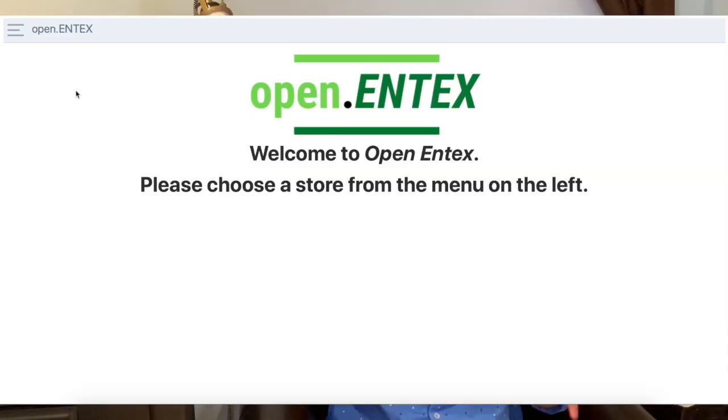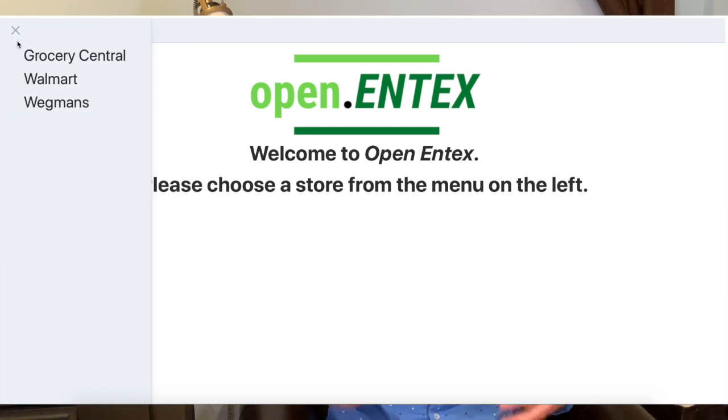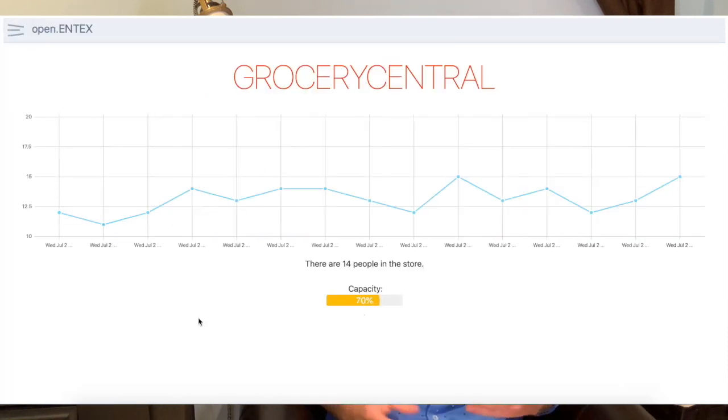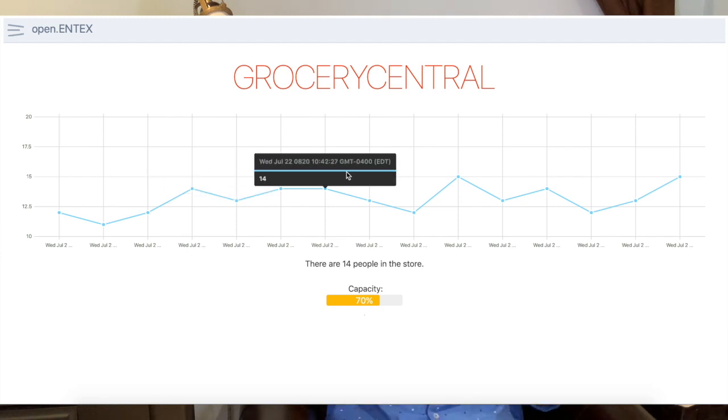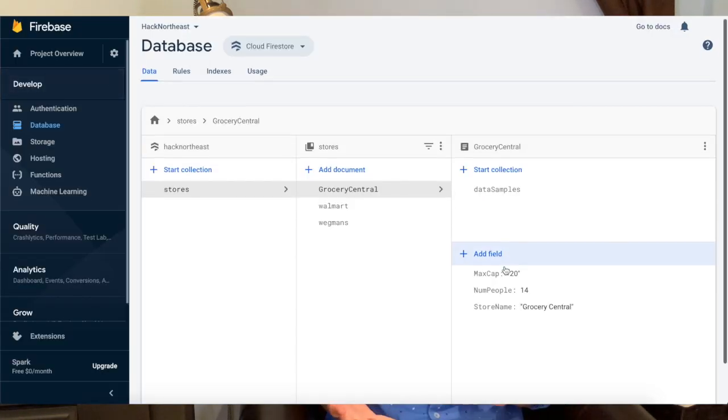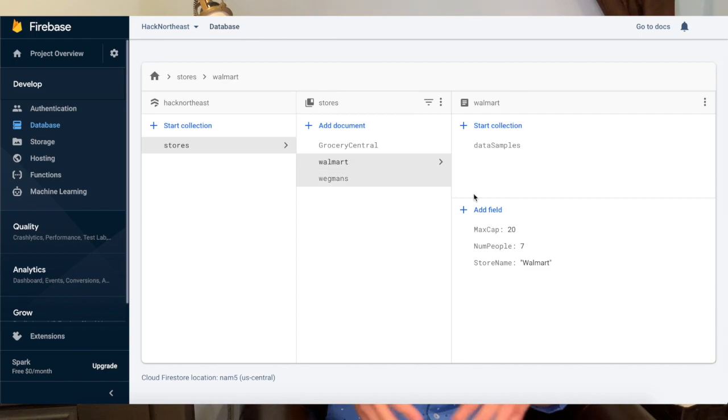So our front-end implementation is based around two main things. The first one is the web app built in Svelte, which takes information and displays it. We have some graphs, we have some bars, and it provides the user with information in as easy a way to consume as possible. And the second main thing we have is a database running in Google's Firebase.